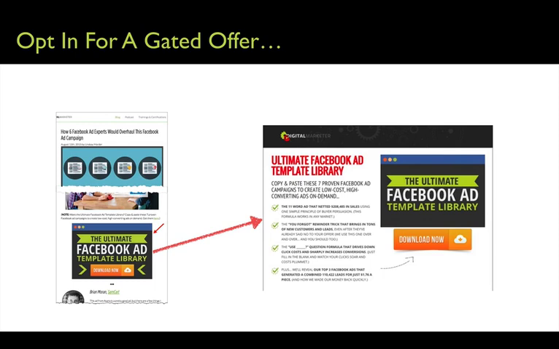Second type of offer is to opt in for a gated offer. So there was our example from earlier, how 6 Facebook ad experts would overhaul this Facebook ad campaign. You're reading along here, and you see this offer for the ultimate Facebook ad template library. They click on that. They're going to be taken over to this squeeze page, where they're going to be asked to put their email address in here. And this is how we generate leads from content.